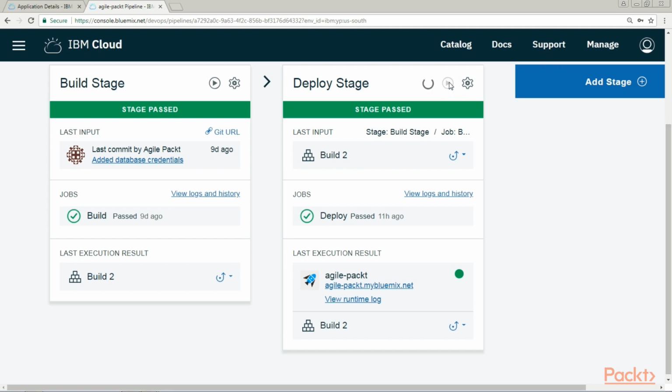Click on the Run icon. We can see the status and progress of the job. And there we have it, another successful deployment.